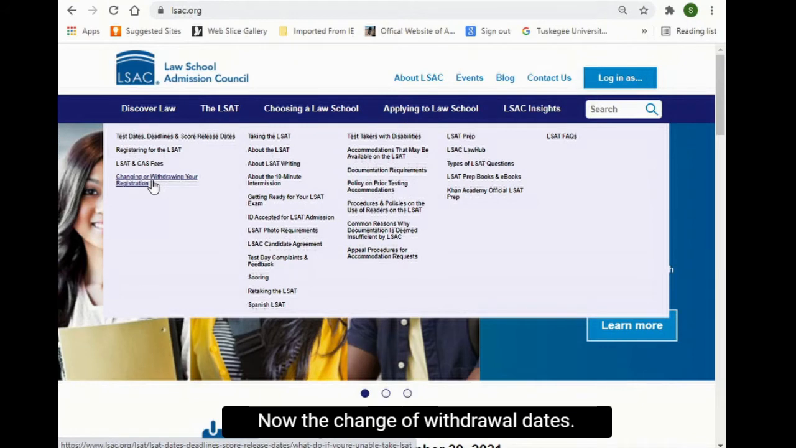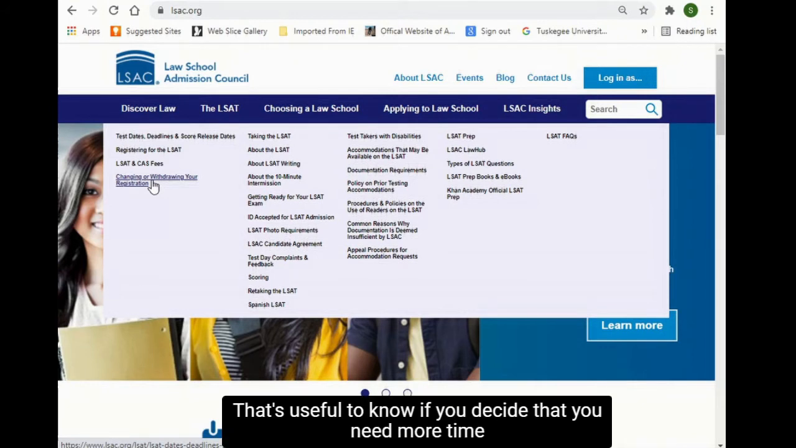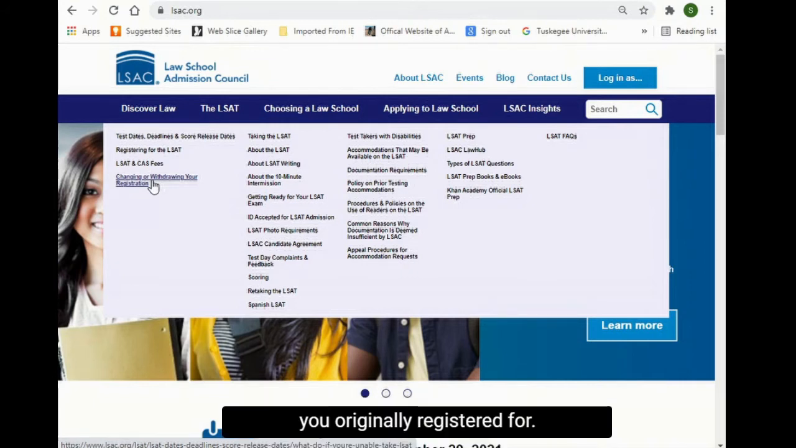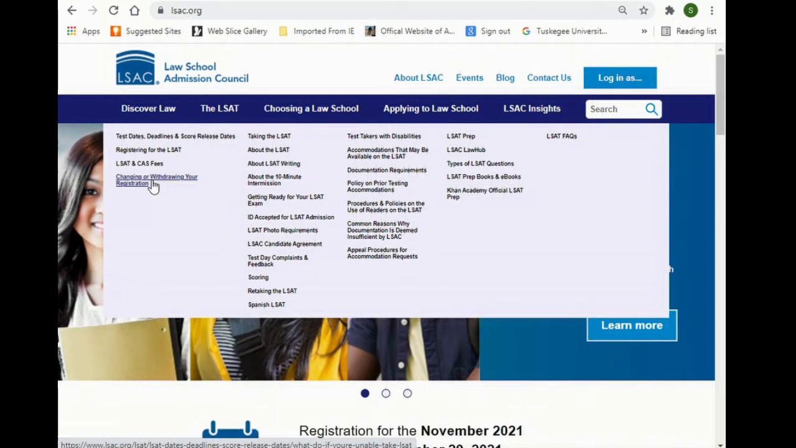Now, the change or withdrawal dates, that's useful to know if you decide that you need more time to prepare for the LSAT, or you have life that happens, right? And you need to change the date from the one that you originally registered for. You can do that here.